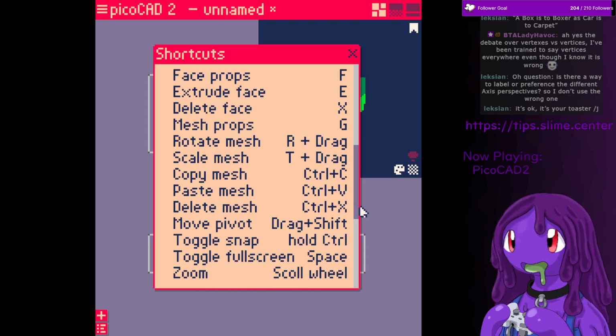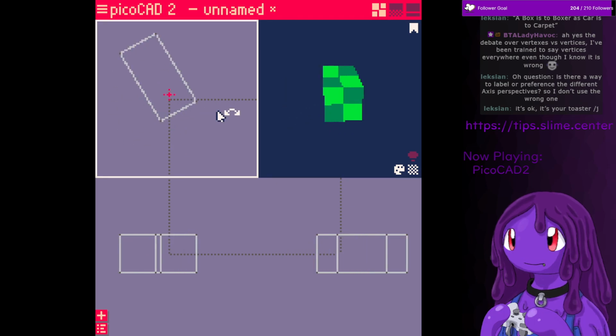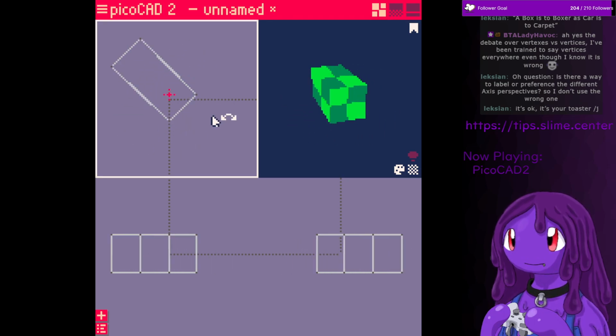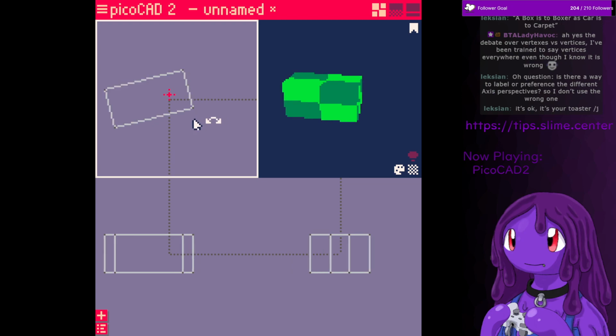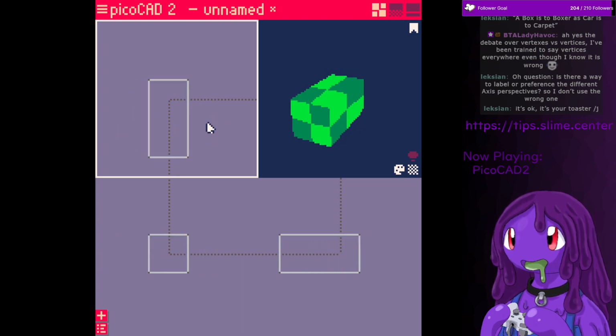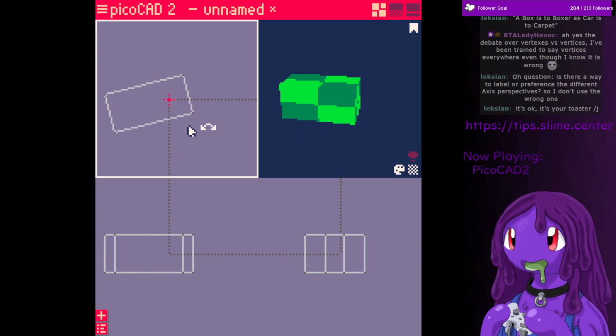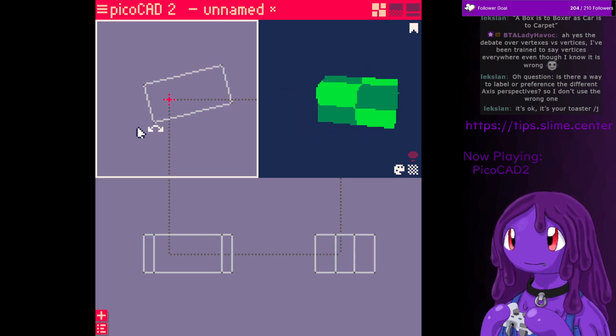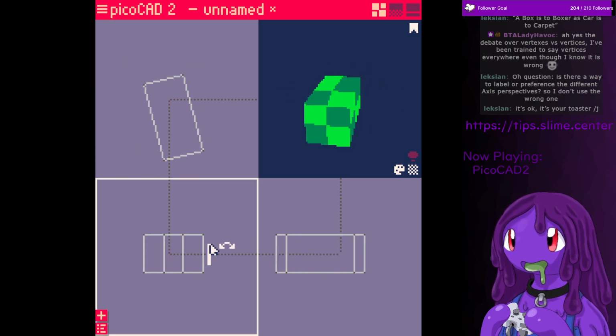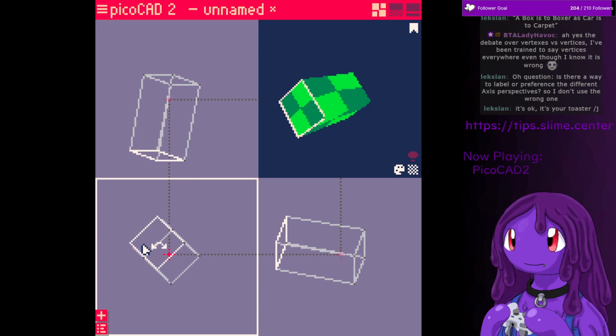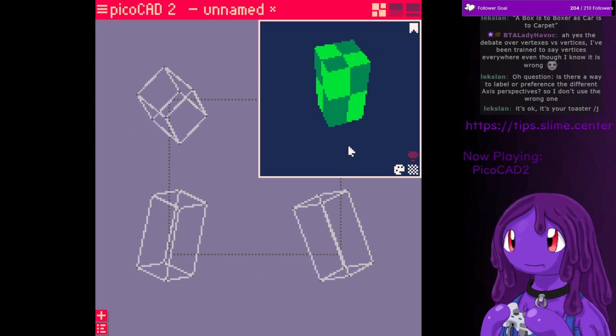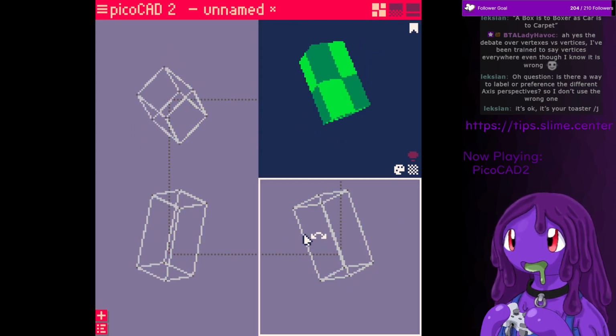Rotate mesh is R plus drag. Scale mesh is T plus drag. There we go. So if you need to get a mesh to rotate in a specific way, you can do that. Although this brings us to another point here, which is that the anchor point it's rotating around is a little odd.